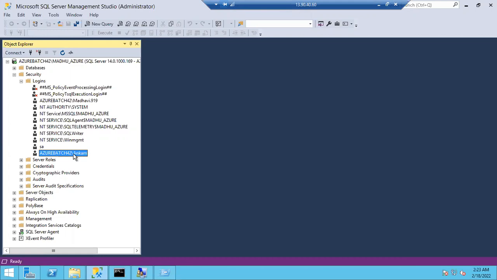As this is a Windows login, if Ankam wants to connect to the server remotely, don't think that once I create a Windows login for Ankam, Ankam can connect to the Windows machine remotely. No, giving remote access is in the Windows team's hands. Ankam has to contact the Windows team and ask, hey, I need RDP permissions to this server. The Windows team will give RDP permissions to this Ankam user. Then he can connect to the SQL server using Windows authentication, guys.